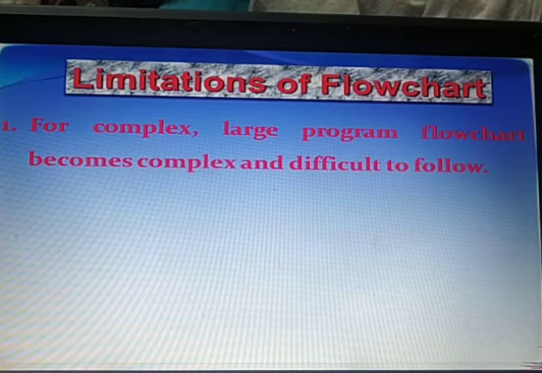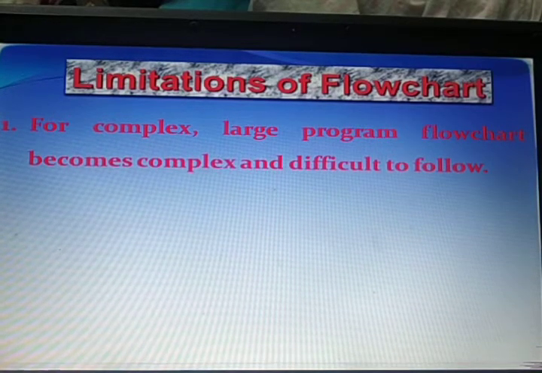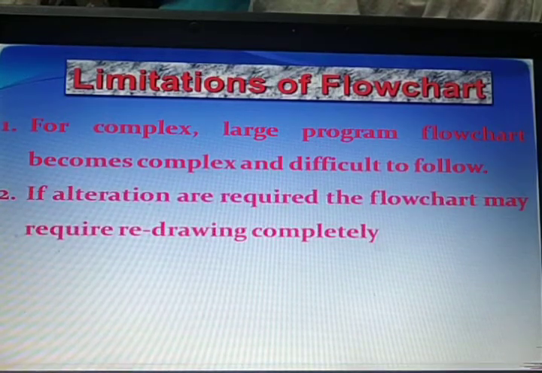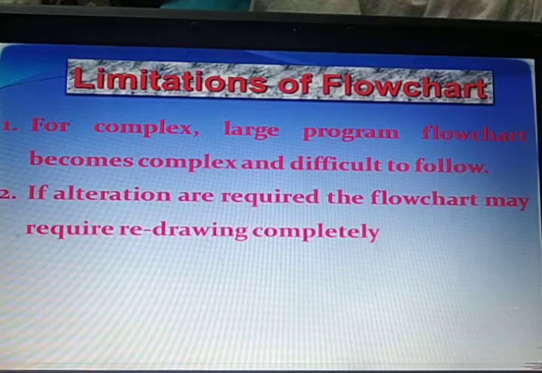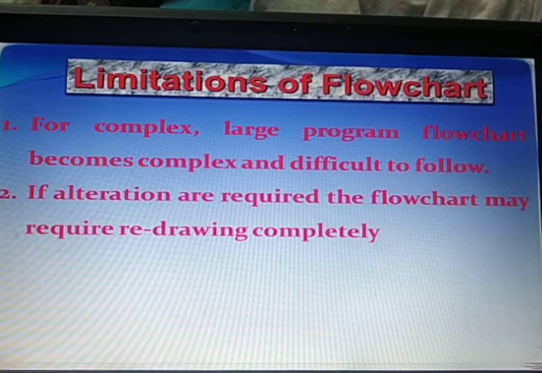For complex, large programs, the flowchart becomes complex and difficult to follow. If alterations are required, the flowchart may require redrawing completely. So these are the limitations of flowchart. Now let's discuss the flowchart designer application Dia.